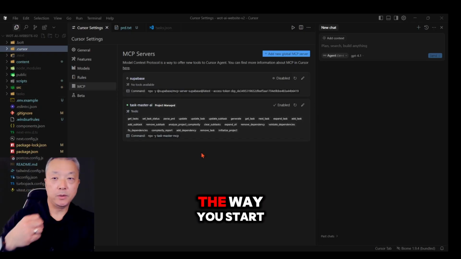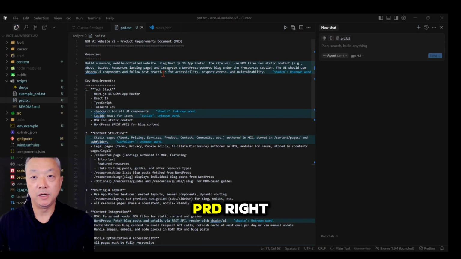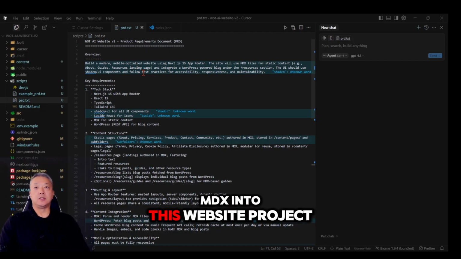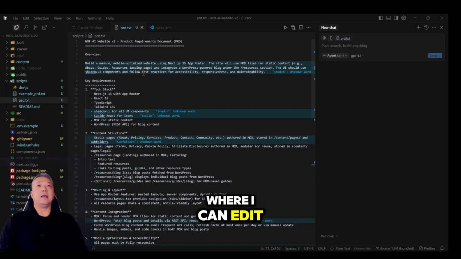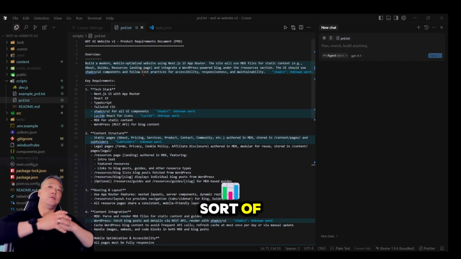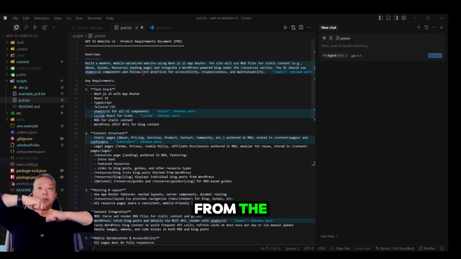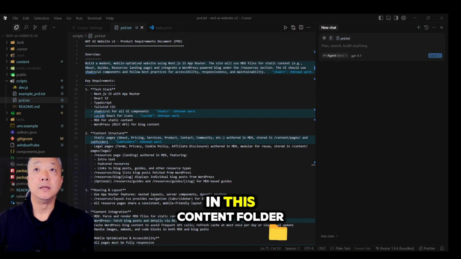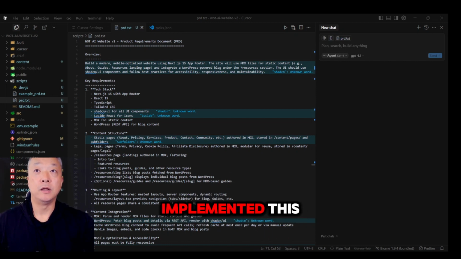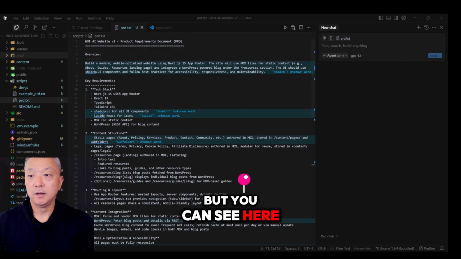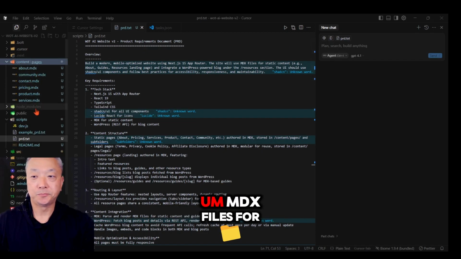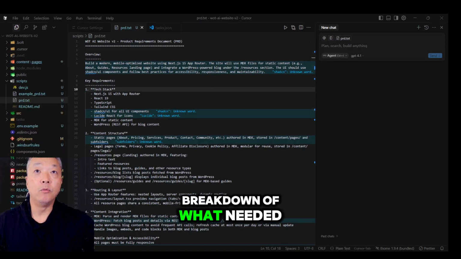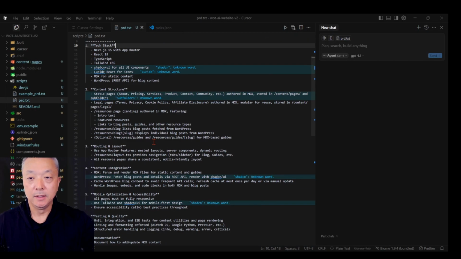The way you start this is by taking a PRD, right? In this case, I wanted to implement MDX into this website project, where I can edit the content using MDX and separate out the content from the page level code. You can see here in this content folder that I've already implemented this, and I have all these MDX files for the content. So this PRD was a breakdown of what needed to happen in order to create the MDX.